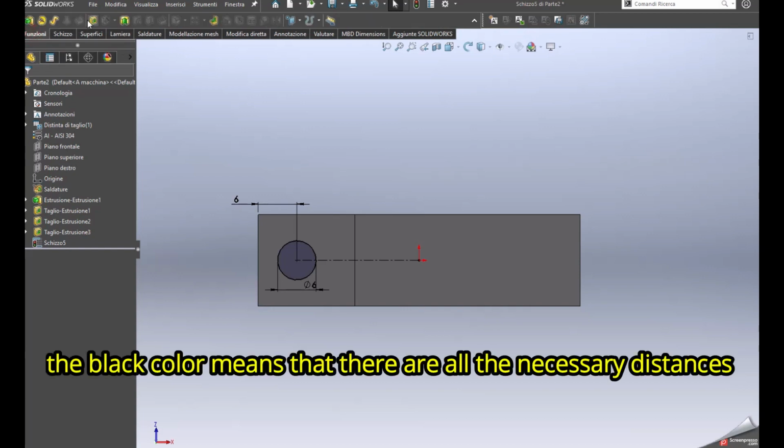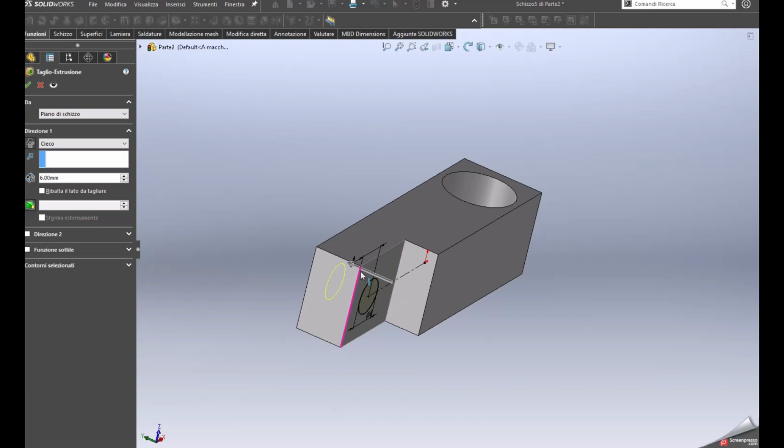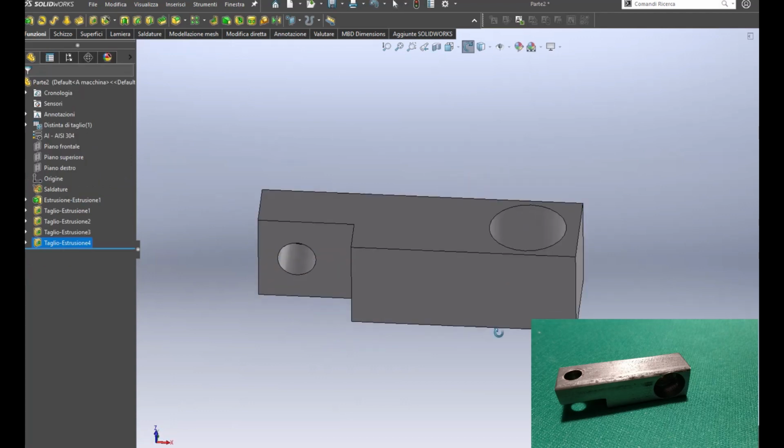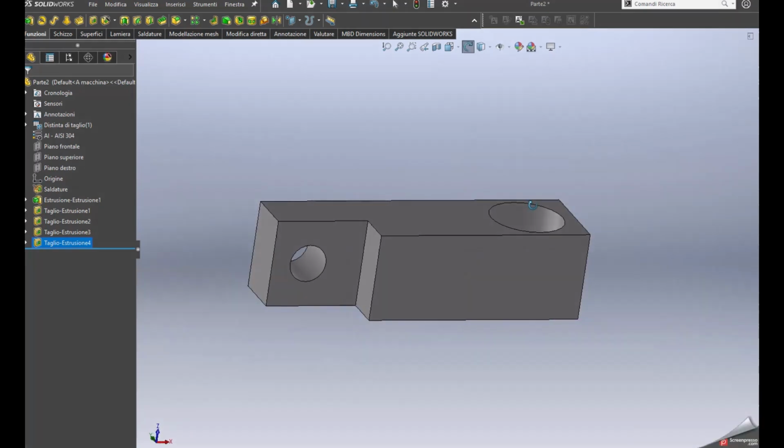Now we have to make a cut, so an extrusion. Cut, we multiply this surface by the length, we will obtain a cut, as you can see. And this is the end. We have made the steel block.